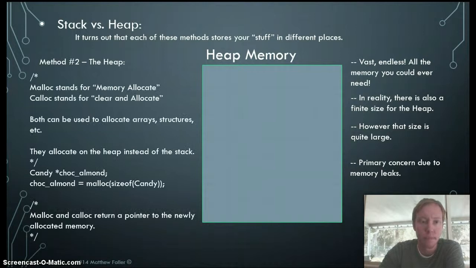So we have 2 different ways to allocate memory in C. We have on the heap, that is. So we have malloc, which stands for memory allocate, and then we have calloc, which stands for clear and allocate. So they both can be used to make arrays, structures, etc. And both of them allocate on the heap instead of the stack, which is nice.